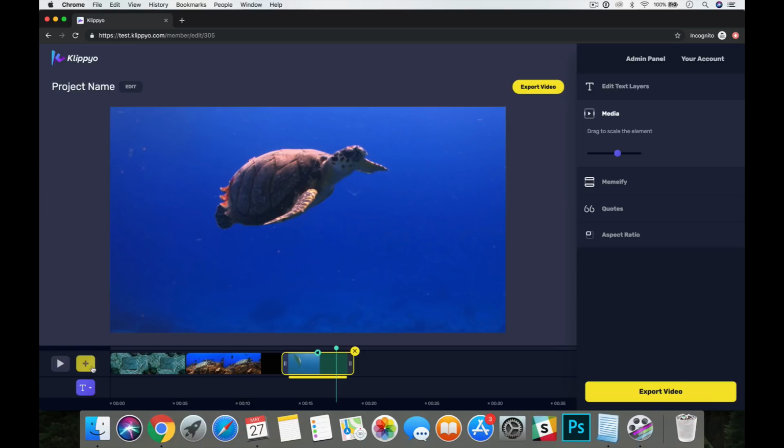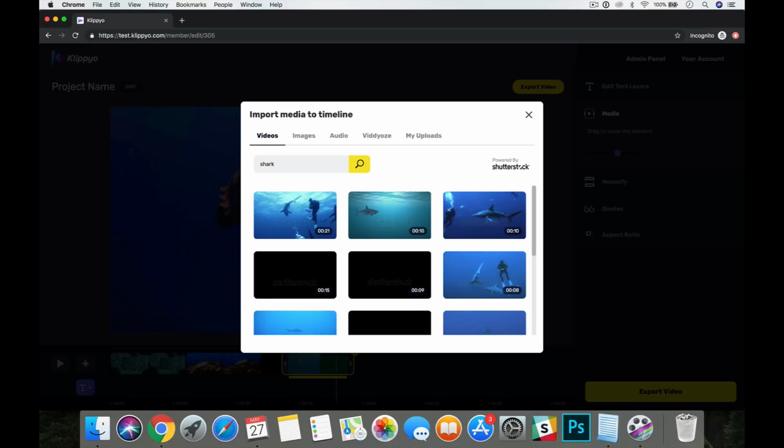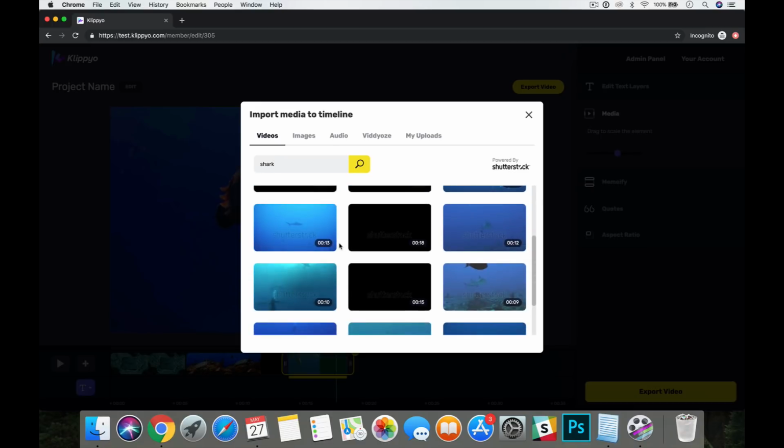What I want to do now is add another clip. So I'm going to go and add media again. This time we're going to add a shark clip. So rather than just focus on turtles, let's look at what we've got for sharks. We've got a ton of clips in here we can use. I'm going to use this one here because we've got a couple of sharks with the scuba divers. So I'm going to click on add there, pull this one in from Shutterstock as well.